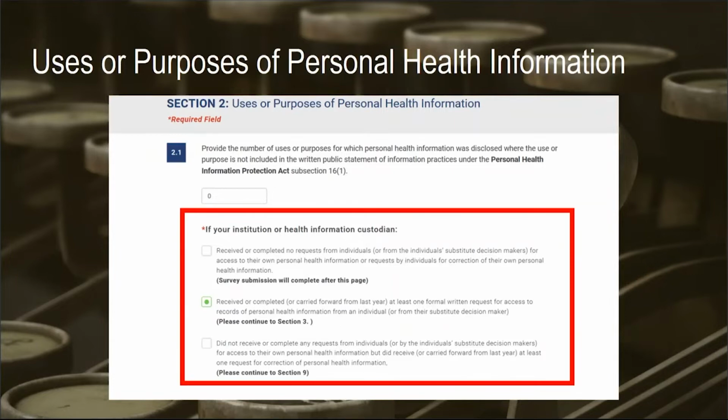This is very important. If you received and completed 0 access or correction requests, check off the first box, and then you can proceed to the final section there. If you received and completed 1 or more access requests during the year, or carried some from the previous year, check off the middle box and proceed to the next section of the report, which is section 3. Now, if you only received and completed correction requests, check off the third box and proceed to section 9, where you can input your correction statistics.